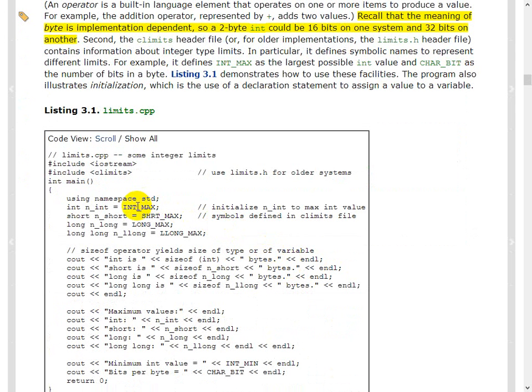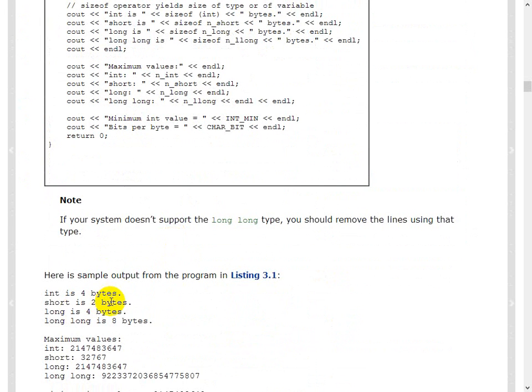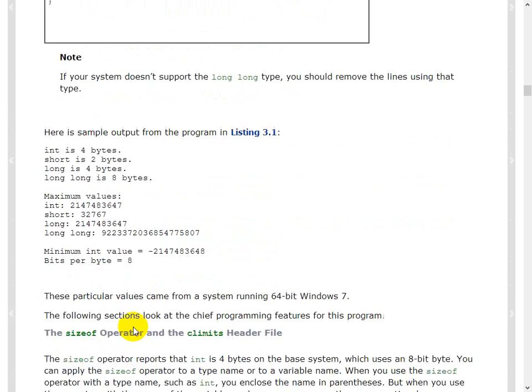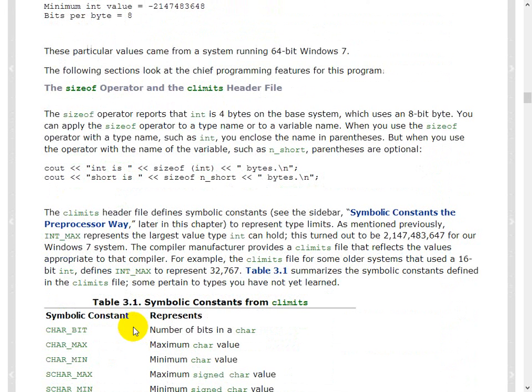In this particular case, it is using climits, getting all these values and just printing them. Here, int is 4 bytes, short is 2 bytes, long is 4, and long long is 8, and so forth. And this is how you would do it. You can do sizeof int or sizeof short. You can use either the type, like int, or the variable name.